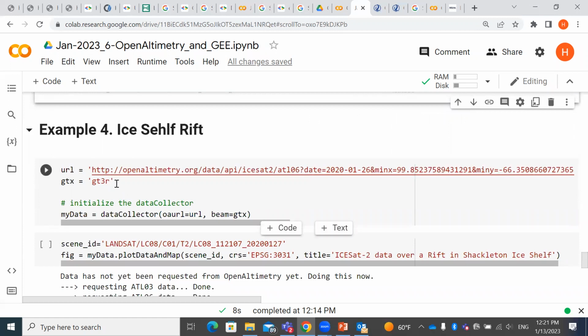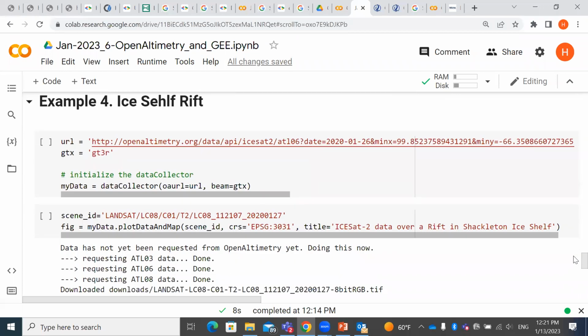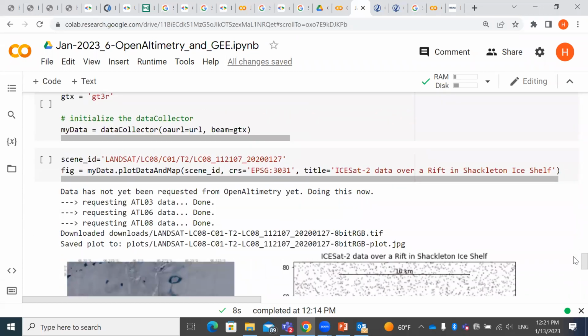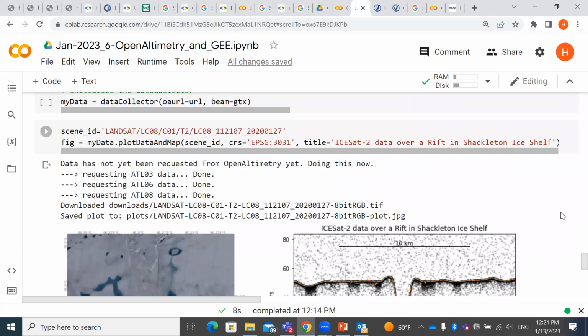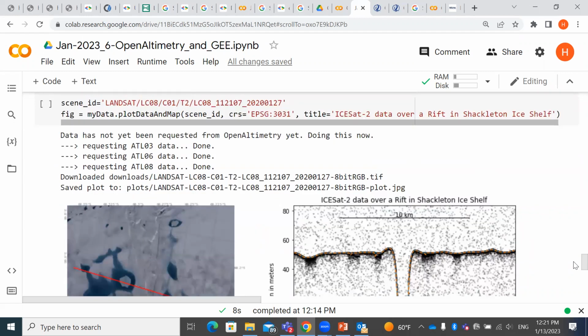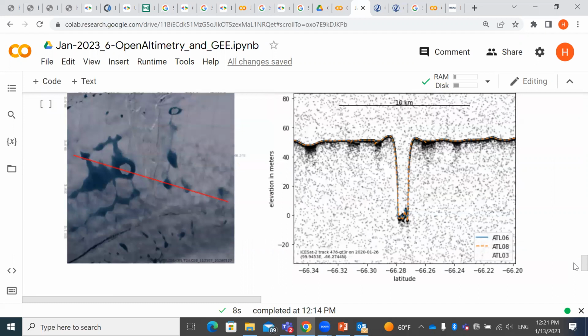So this uses the 3R. Okay. Then the image is Landsat. Oh, this is the Shackleton ice shelf. Oh, this is very nice.